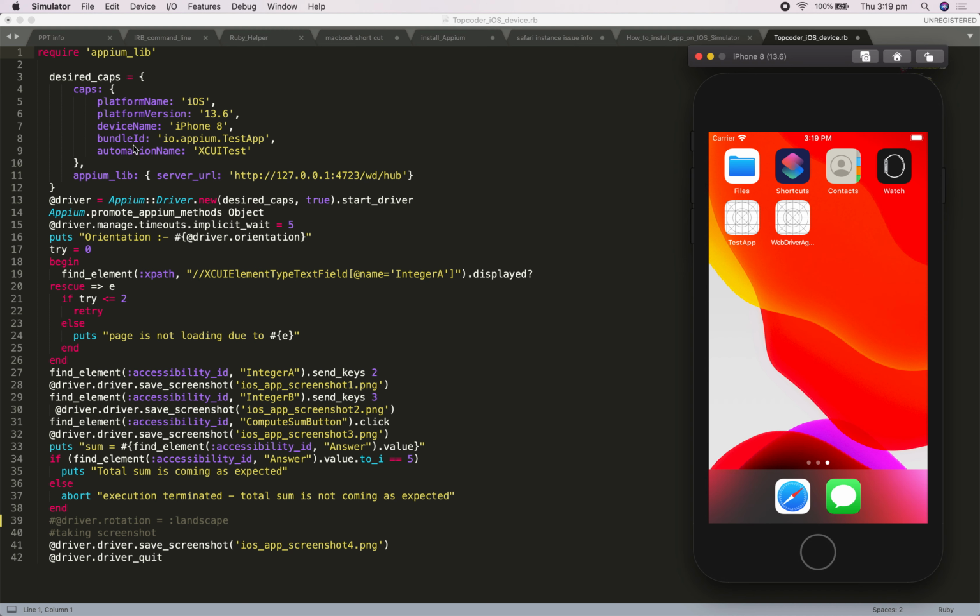Now the most important thing is bundleId. BundleId is basically your app executable file. So on this basis only it will launch your app. Now how to get the bundleId?